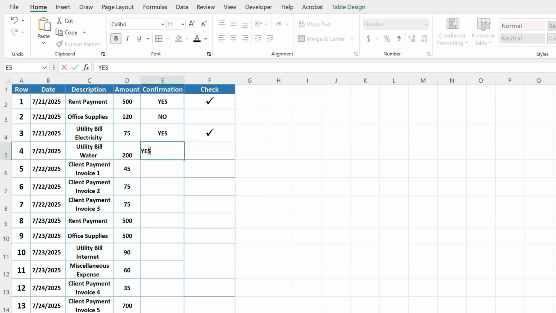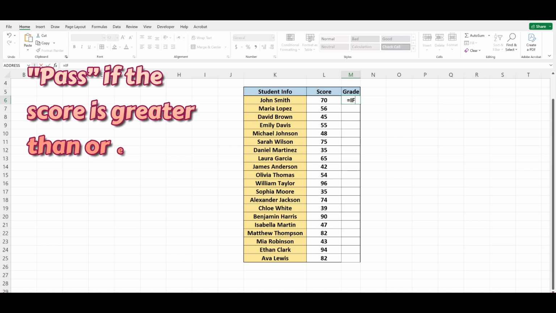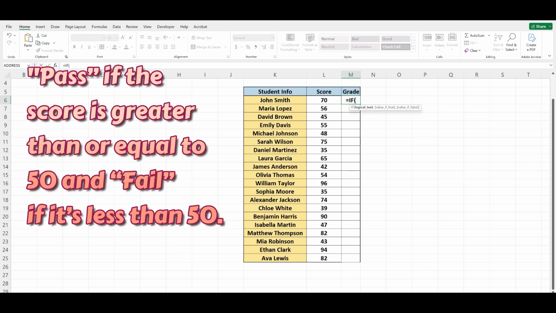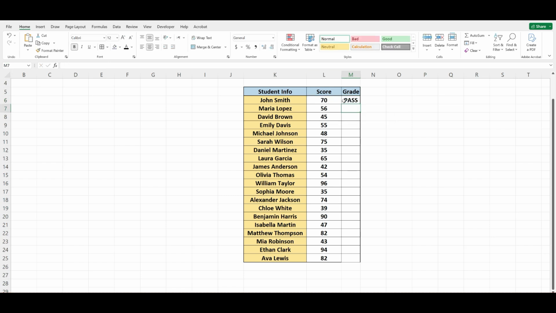I have a list of student scores in column B. I want Excel to show pass if the score is greater than or equal to 50, and fail if it's less than 50. So, in cell C2, I type equals IF(B2>=50, "Pass", "Fail"). When I press Enter, Excel evaluates the condition. If the score is greater than or equal to 50, the result is pass. If not, the result is fail. Now, I drag the formula down for all the students, and you can see Excel instantly categorizes everyone.